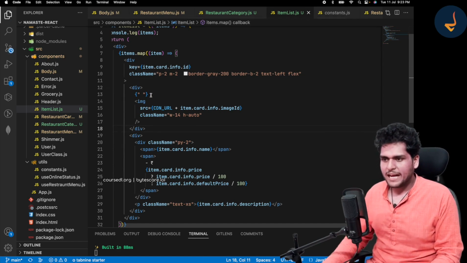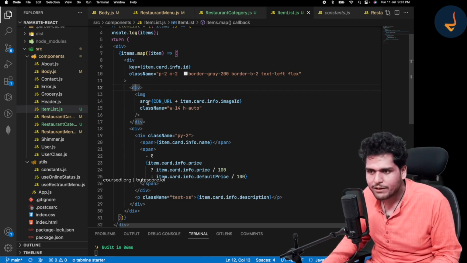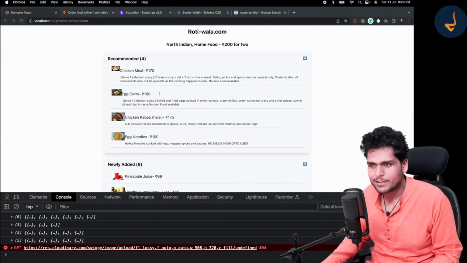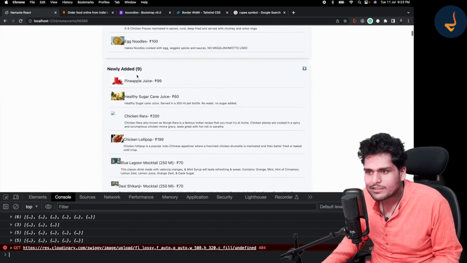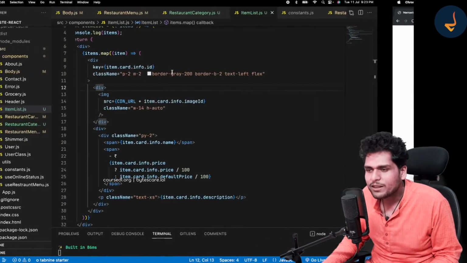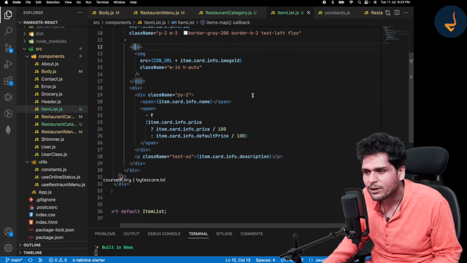Cool. So I have created two sections. In one section, I have the image. In the other section, I have put everything else, the name of the restaurant and all that stuff. So now I have it like this. It doesn't look that great, but let me increase the width of it and let me remove the height of it.